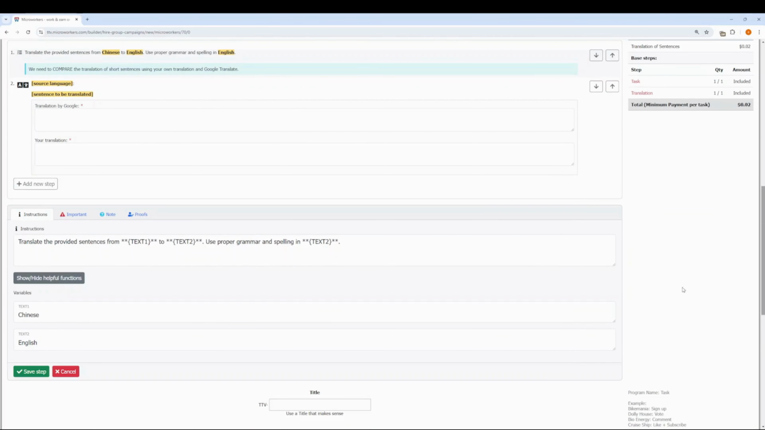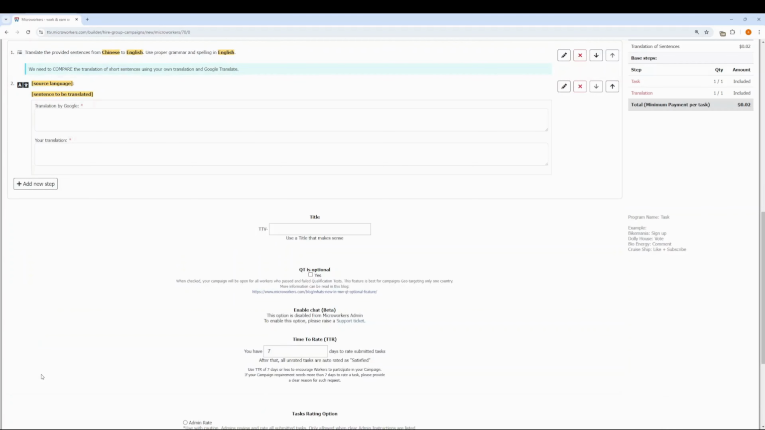Under Note tab, you will see this part. We need to compare the translation of short sentences using your own translation and Google Translate. You can edit it if you want, but for now, let's leave it as it is. Click Save Step. To edit Step 2, click the pen icon.